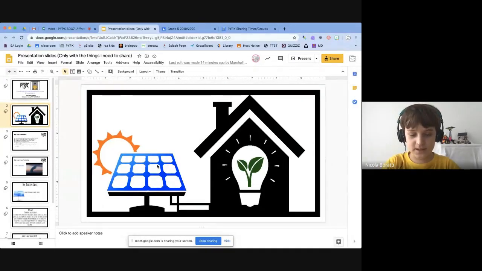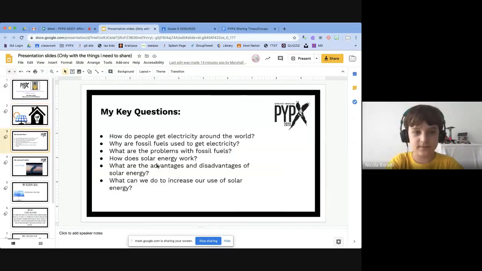The reason that I'm passionate about this global goal is because in class we watched a video of Greta Thunberg saying use less fossil fuels, use less fossil fuels. And so I thought solar panels don't use fossil fuels. So let's just make a world completely dependent on solar panels instead of fossil fuels.